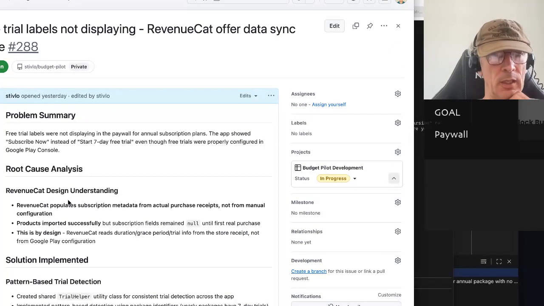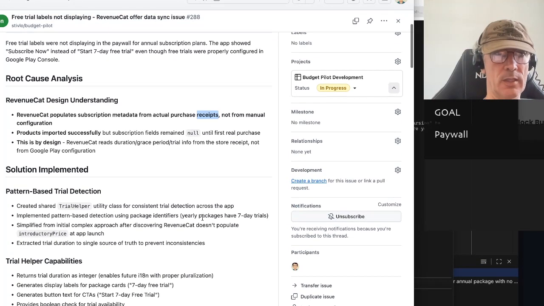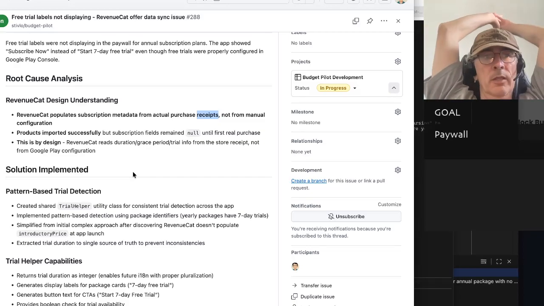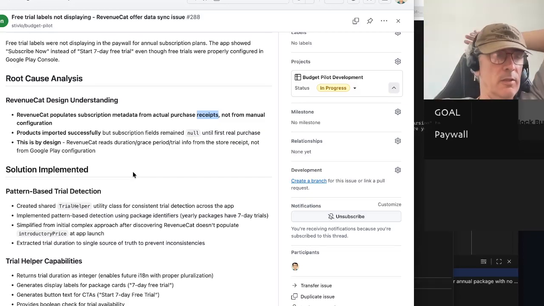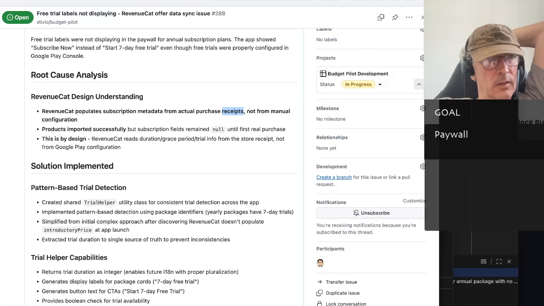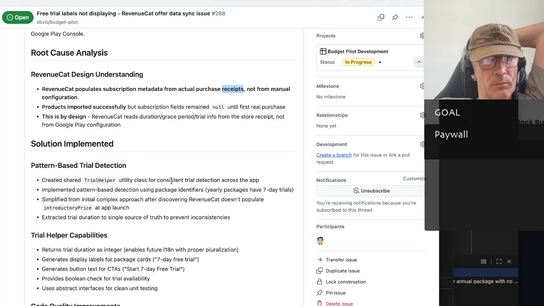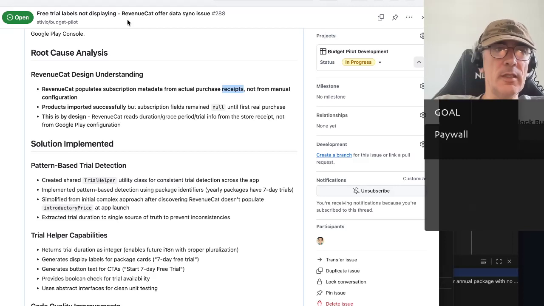Maybe I learned something. RevenueCat populates the subscription metadata from actual purchase receipts, not from manual configuration. Product imported successfully, but subscription fields remain null until the first real purchase. This is by design. RevenueCat reads the duration, grace period, and trial info from the store receipt, not from Google Play configuration. That's annoying, but that's how it is, isn't it? Solution implemented, pattern-based trial detection. So let's see a second, yeah.